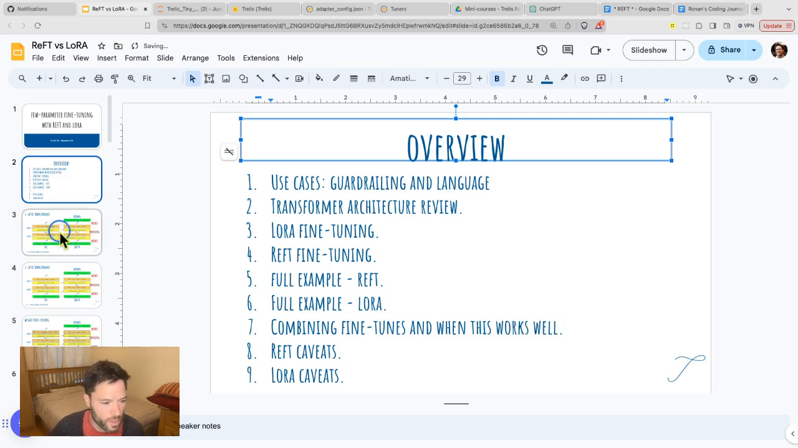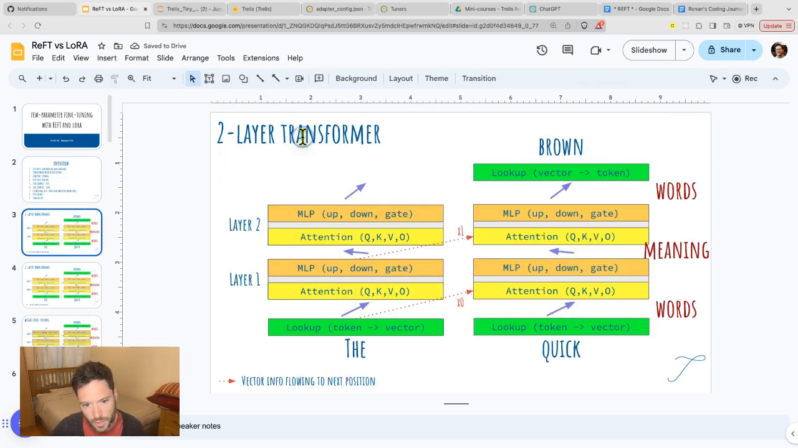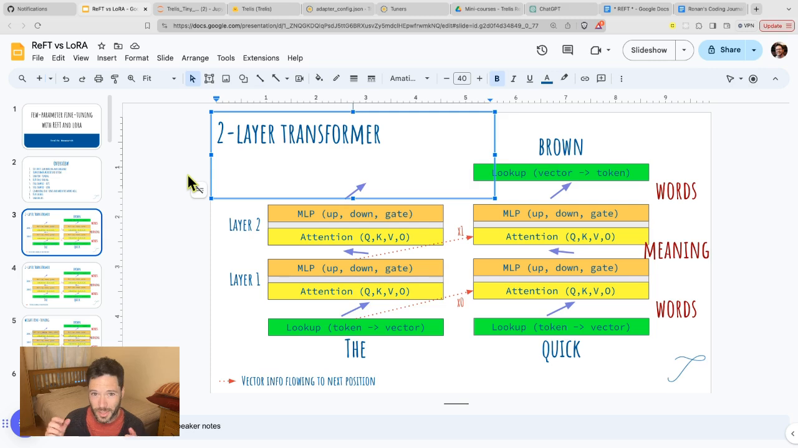So let's get started and look back at the transformer architecture. I've made this really simple by looking at only a transformer with 2 layers. Typically, transformers like Llama 3 will have tens of layers within them. That's what makes it deep learning, because you have a large depth of layers. But it's much easier, of course, to look at just 2 layers.